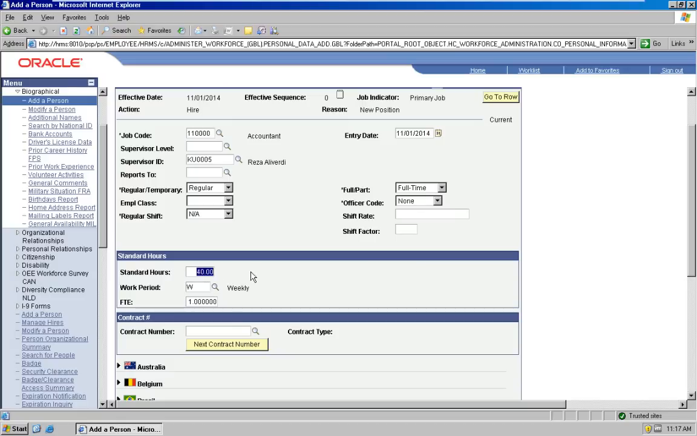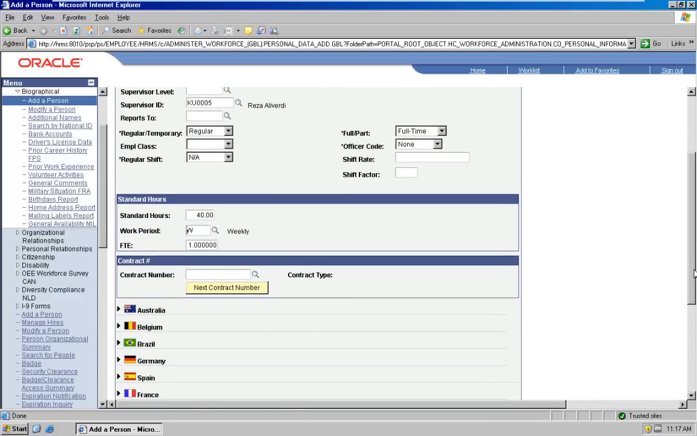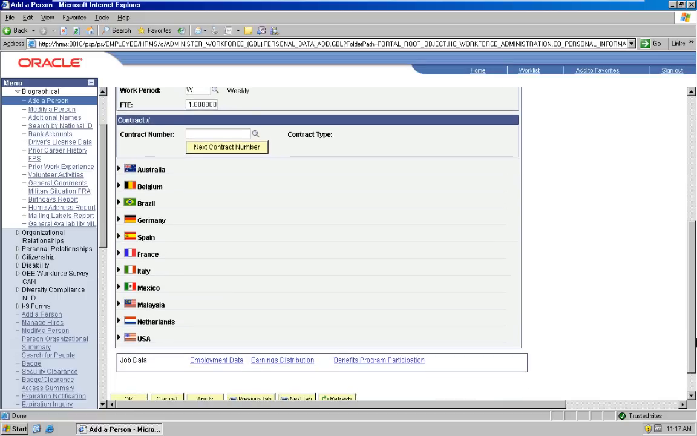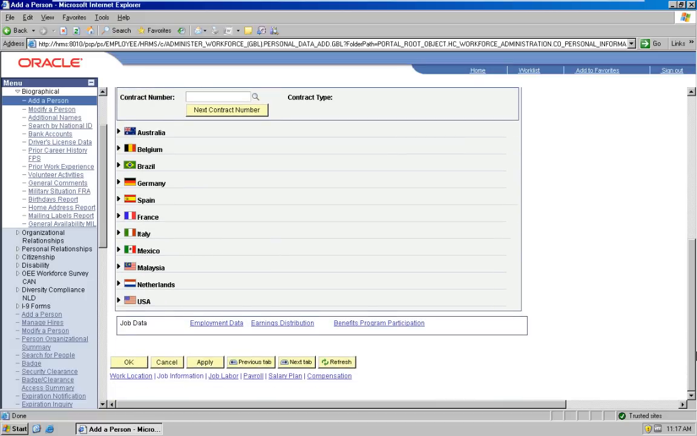This is information coming from the job. If you remember, standard hours and work period are present in the job. So if I have to override for an employee, I can directly come and override here. For this particular job, 40 hours is the standard weekly hours, which is 1 FTE. If I change this 40 to 30, my FTE will automatically be updated. See, now it becomes 0.75 FTE. So let me change it back to 40. Below, there are a lot of other setups which are specific to different countries.